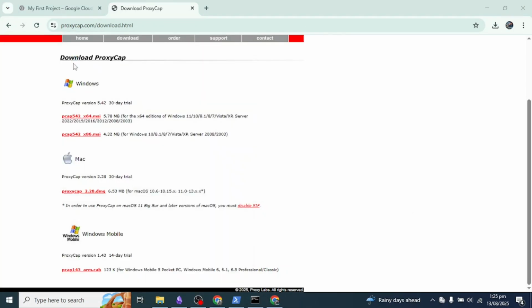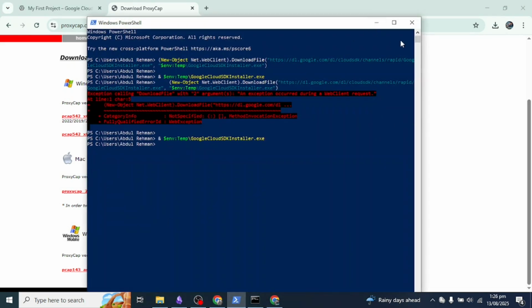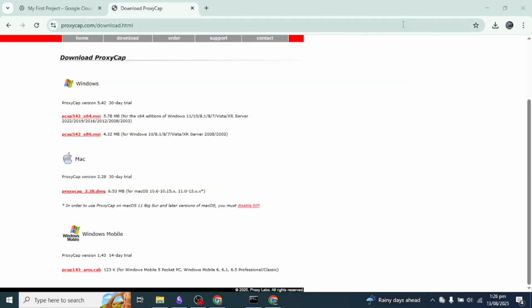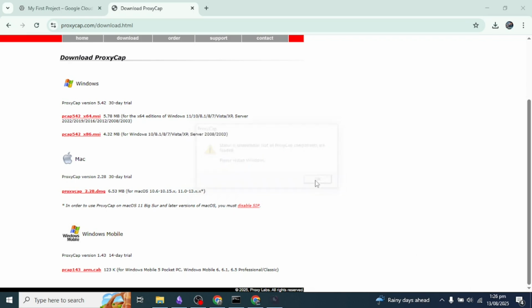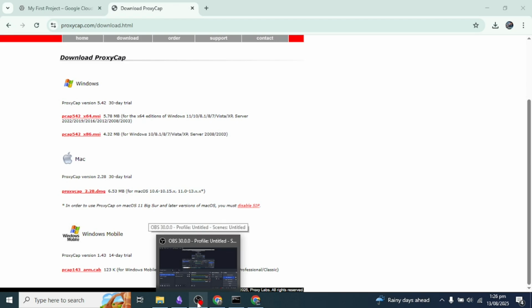So now I'm going to open ProxyCap. I no longer need to open PowerShell. I can close this. You can see ProxyCap is opened. It says you have to restart Windows. So now I will pause the video, restart my Windows and be back later.